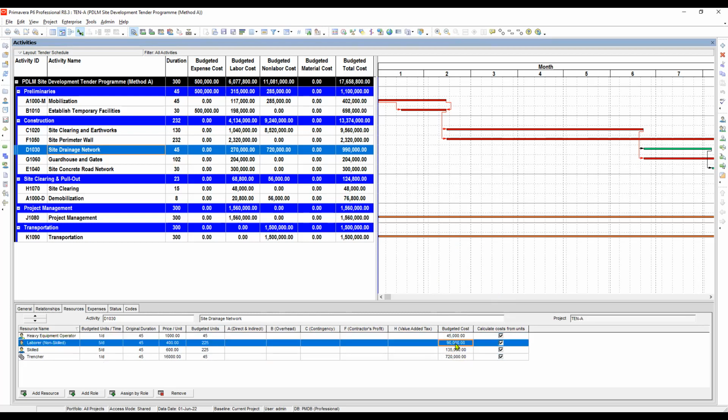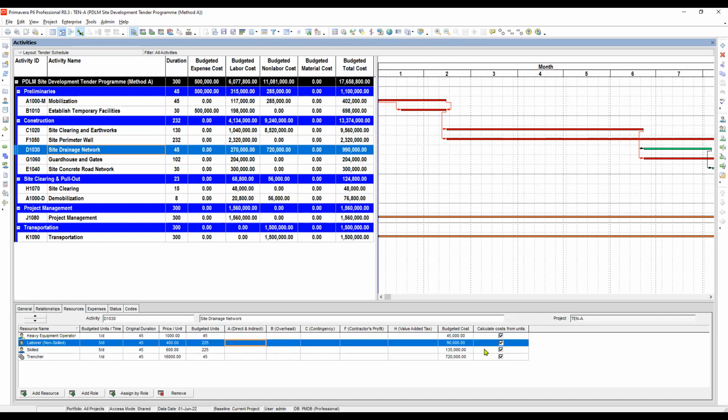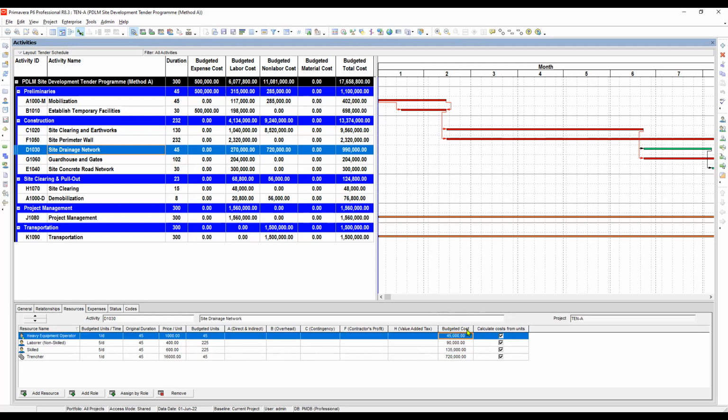So the value here, once we run the calculation, will transfer here on A, which is the direct and indirect cost, so that we have the reference of the original direct and indirect cost once this budgeted cost will change because of the additional markup cost. You get it? Because this budgeted total cost is the summation of all of this.